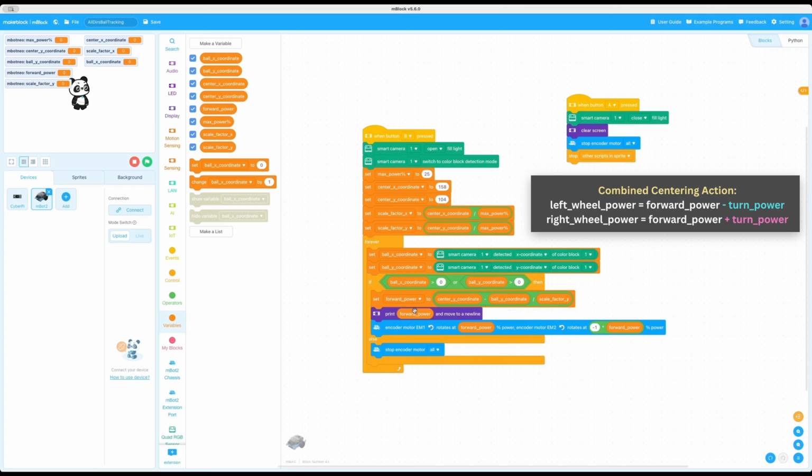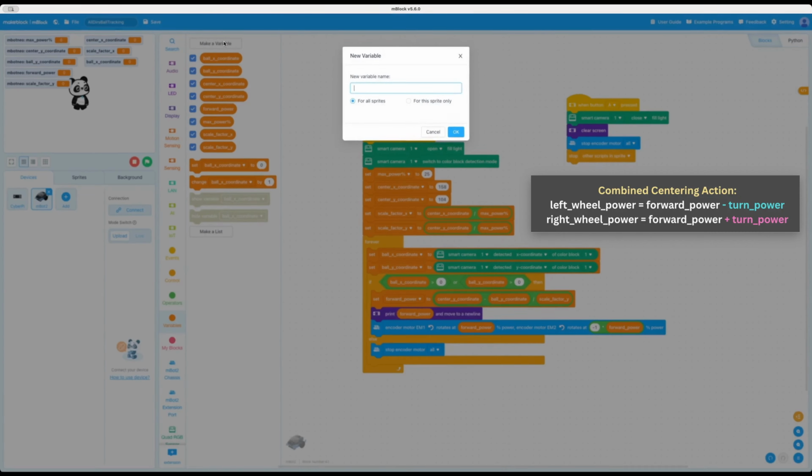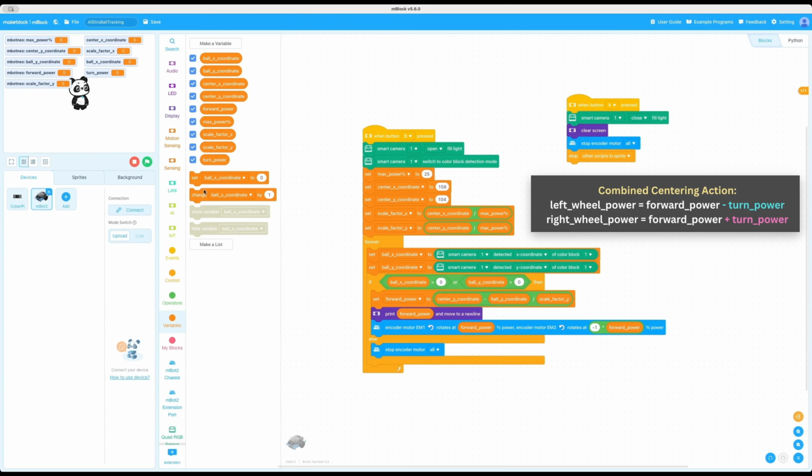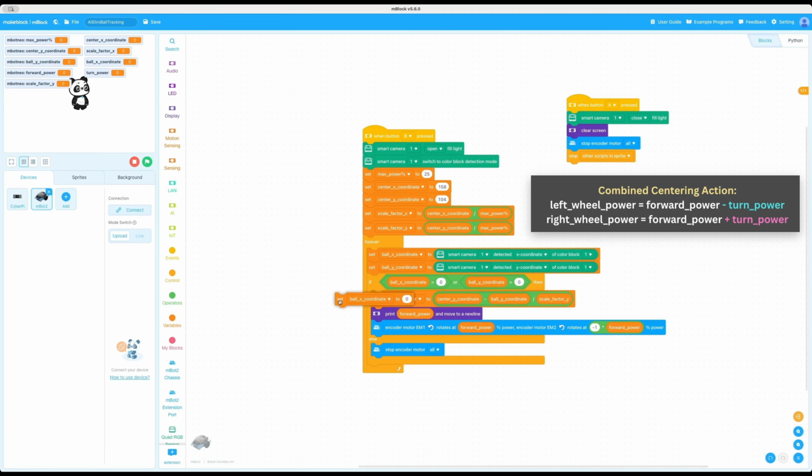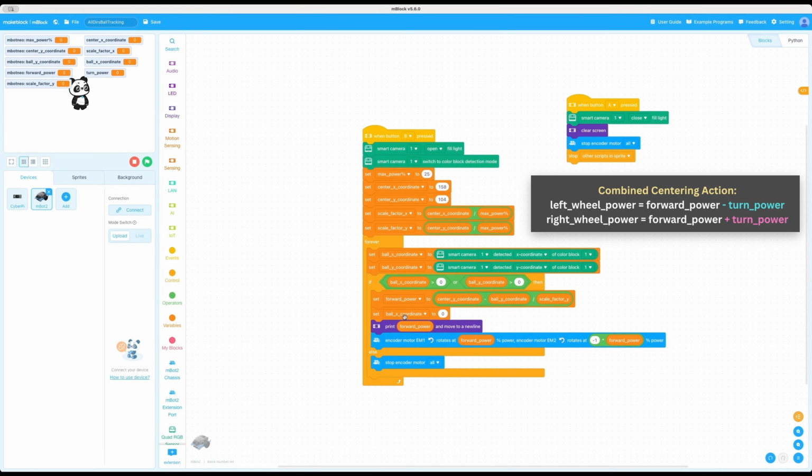Now, from our slides, we know that we need to compute turn power as a function of error X. So let's create yet another variable. We'll call it turn power this time and say OK. Now we need to set this turn power, so drag the set block right below the forward power block and set the turn power. The turn power's value is going to be similar to the forward power, only instead of Y coordinate values, we're going to be using X coordinate values instead. This makes sense because center Y coordinate minus ball Y coordinate is essentially error Y.